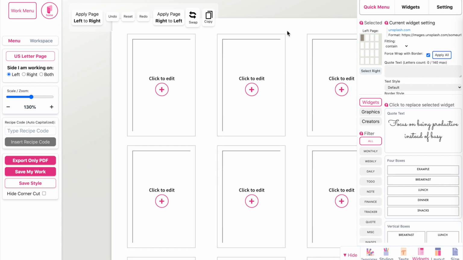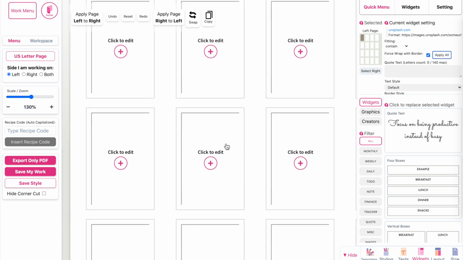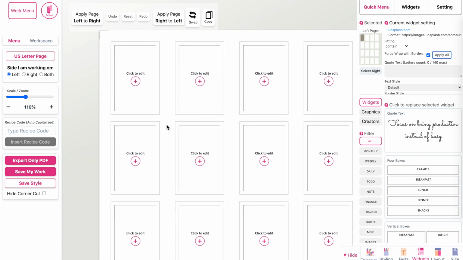So now you see that it applied a gray border around all the stickers. Now you need that gray border to know where to cut out the stickers. So if you can, I recommend you to always apply that gray border here. Now that we have a gray border and now that we know where to cut, let's customize the boxes.